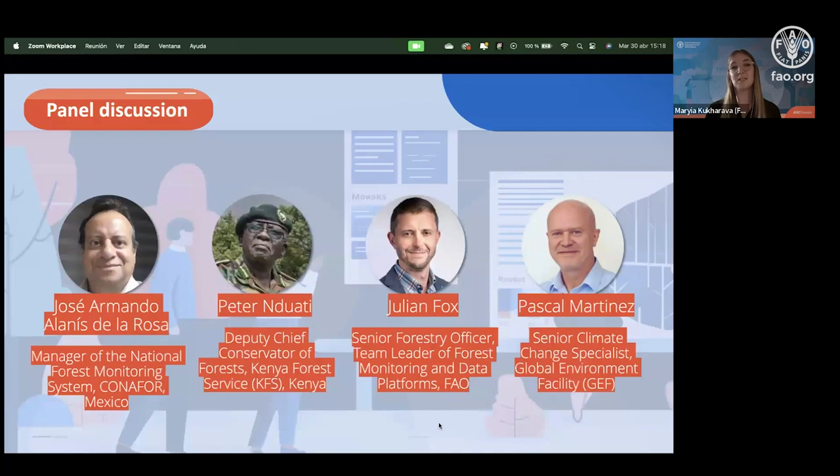Now let's transition into our next segment, the panel discussion featuring representatives from our partner countries, as well as organizations working closely on forest data transparency. Allow me to quickly introduce our panelists. First, we have Jose Armando Alaniz de la Rosa, manager of the National Forest Monitoring System at the National Forestry Commission, CONAFOR in Mexico, currently serving as the chair of the Latin America and the Caribbean National Forest Inventory Network. Jose Armando is committed to promoting technical cooperation and transparency in forest-related data across the region.